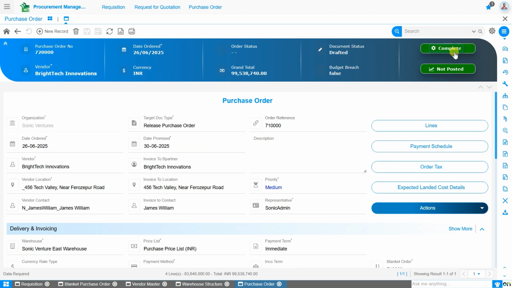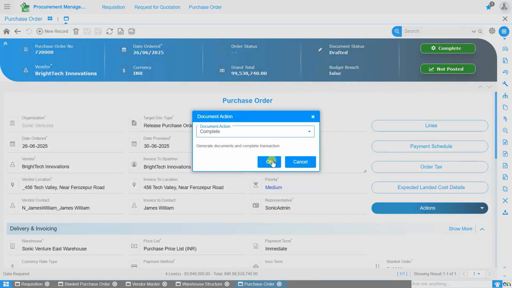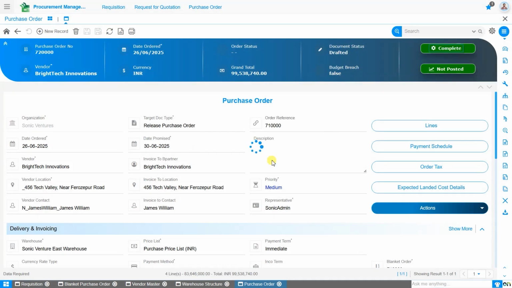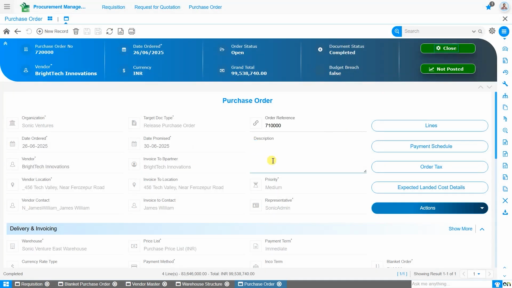Click Complete within the header panel of the purchase order to finalize the record and proceed with the next steps in the process. Confirm the completion by clicking OK on the confirmation prompt. Once the purchase order is completed, the order status is updated to Open, and the document status becomes completed within the header panel. At this stage, the completed purchase order is typically shared with the vendor.